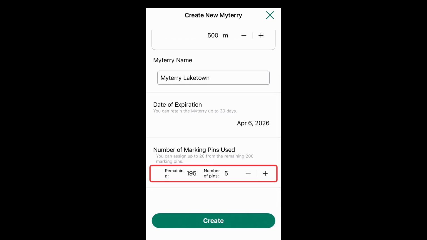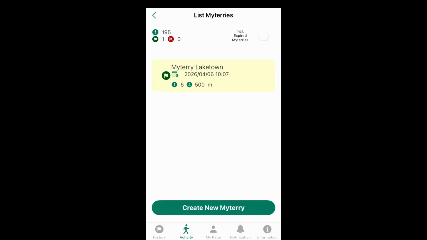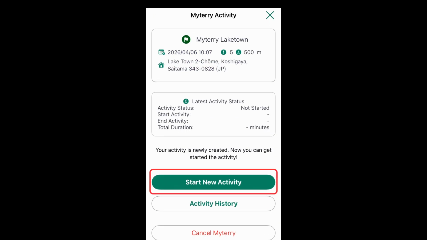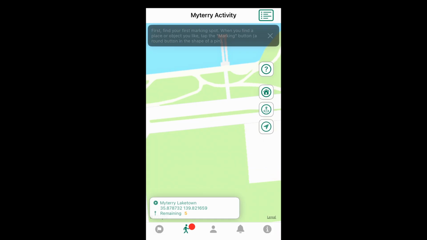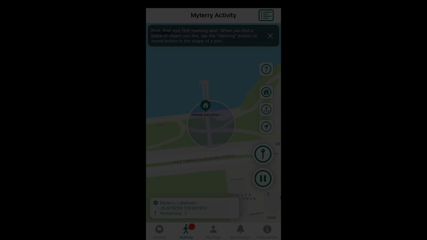You will need at least 2 pins to create a Myterry. Set the number according to how large you want your territory to be. When you are ready, tap Start New Activity to begin. Once the activity starts, the map will appear. Let's go over the main buttons.